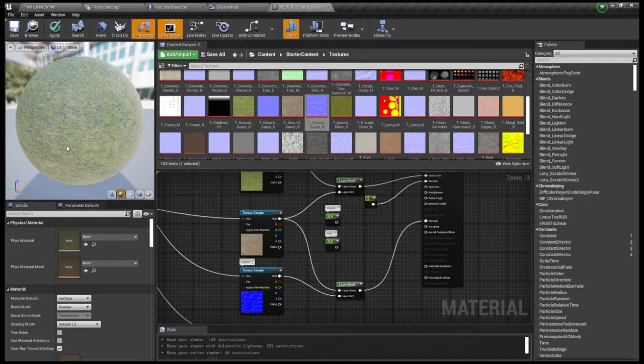You should notice that it's starting to be more rough and not as shiny. So basically, it's not reflecting off the ground too much.